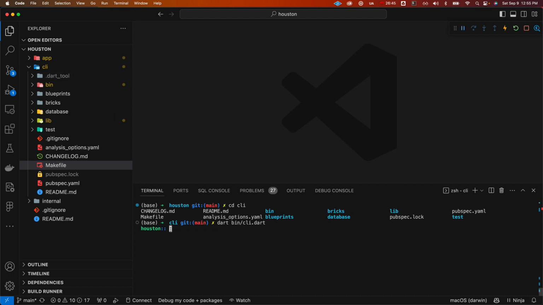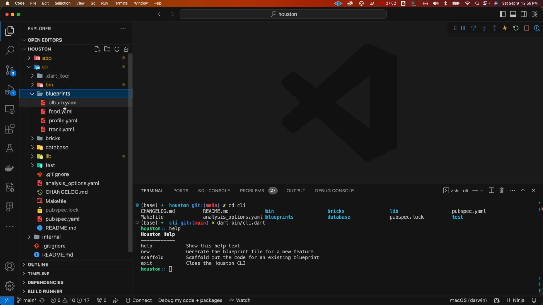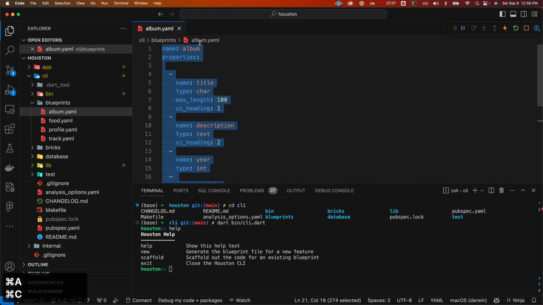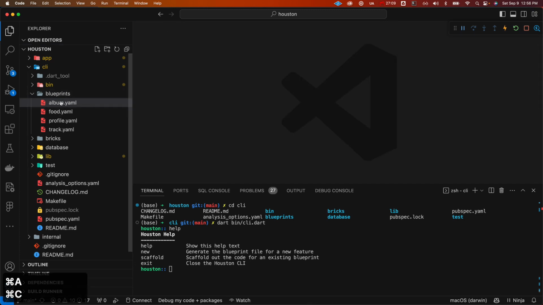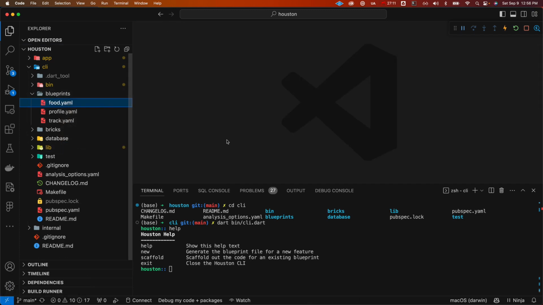And we get this little prompt here. This is very much an early version of the CLI. I'm sure there'll be a lot more functionality, but we can type help and see the things. Right now, we have the option to make a new feature or scaffold a feature, as well as exit and see the help menu. So I'm going to do something. I still have this blueprint here. I'm going to copy it all to my clipboard and delete this file so we can see it from scratch. So I'm going to do new. And we're going to call it album.